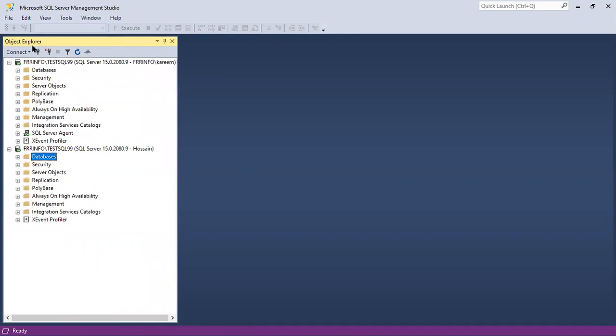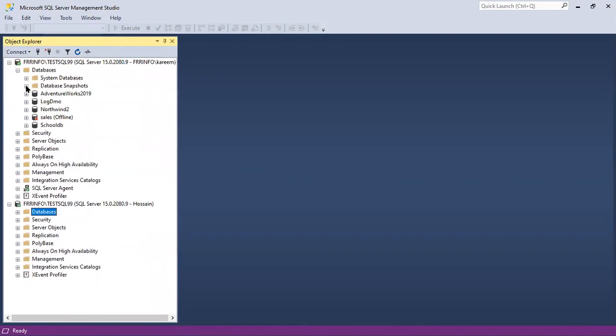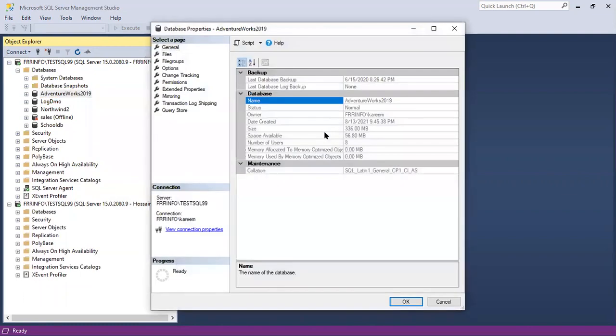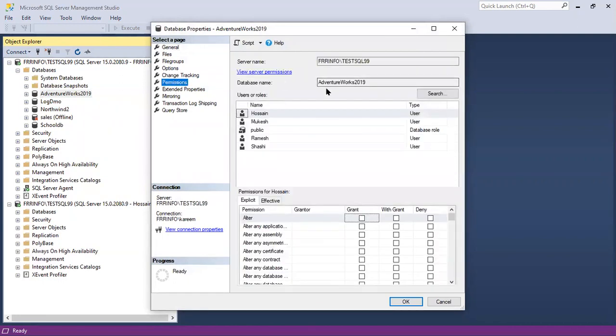Now we have to grant the permissions, right? How do we grant permissions graphically? We can go to the database. If you want to grant database level permission, just right click on the database, properties. Observe here, permissions. Which user? Select the user, grant the permissions here. What permissions he wants to work with.